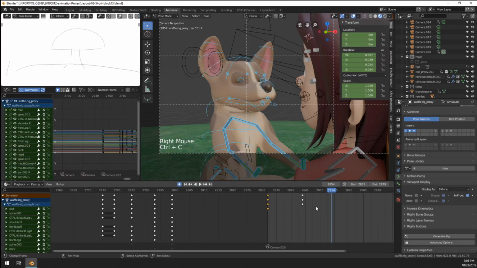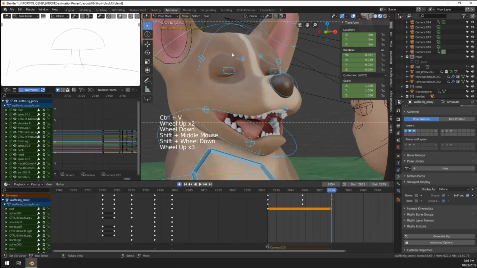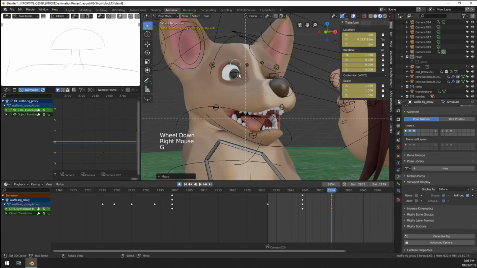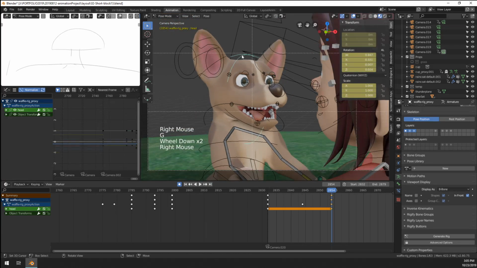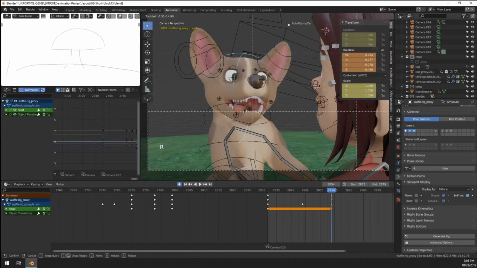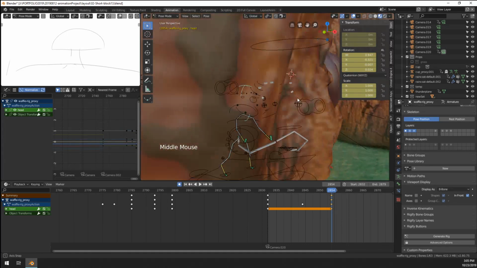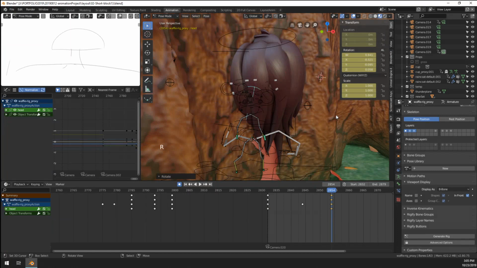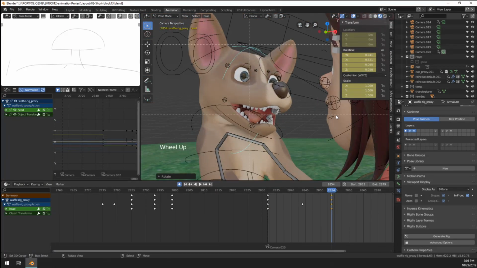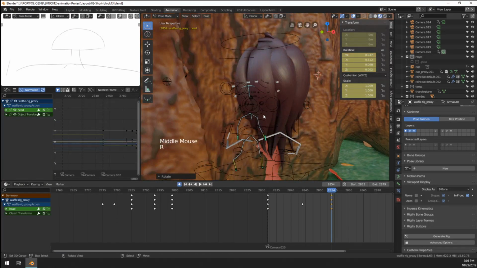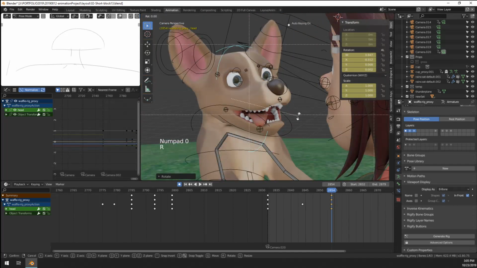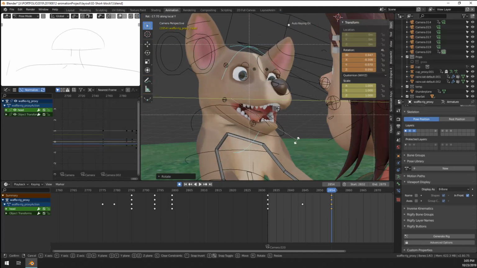I'm gonna start from these keyframes again. So he just squints for a second. Then he rotates his head a little bit, maybe to the other side. I can just do this with Y, right?